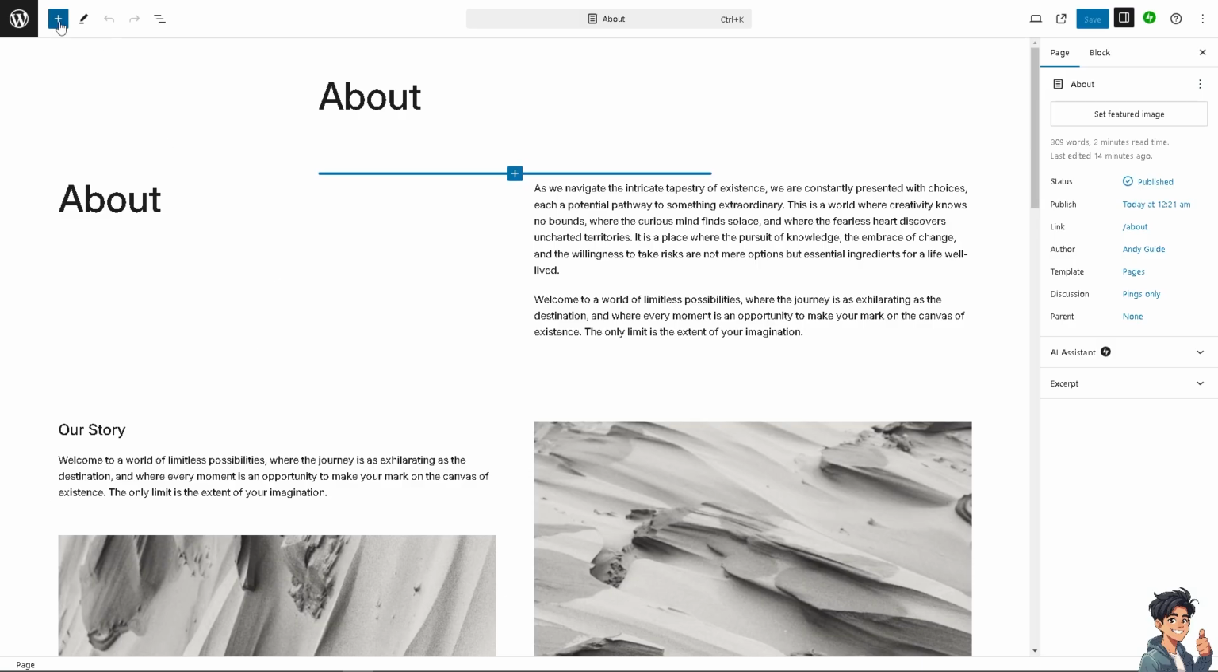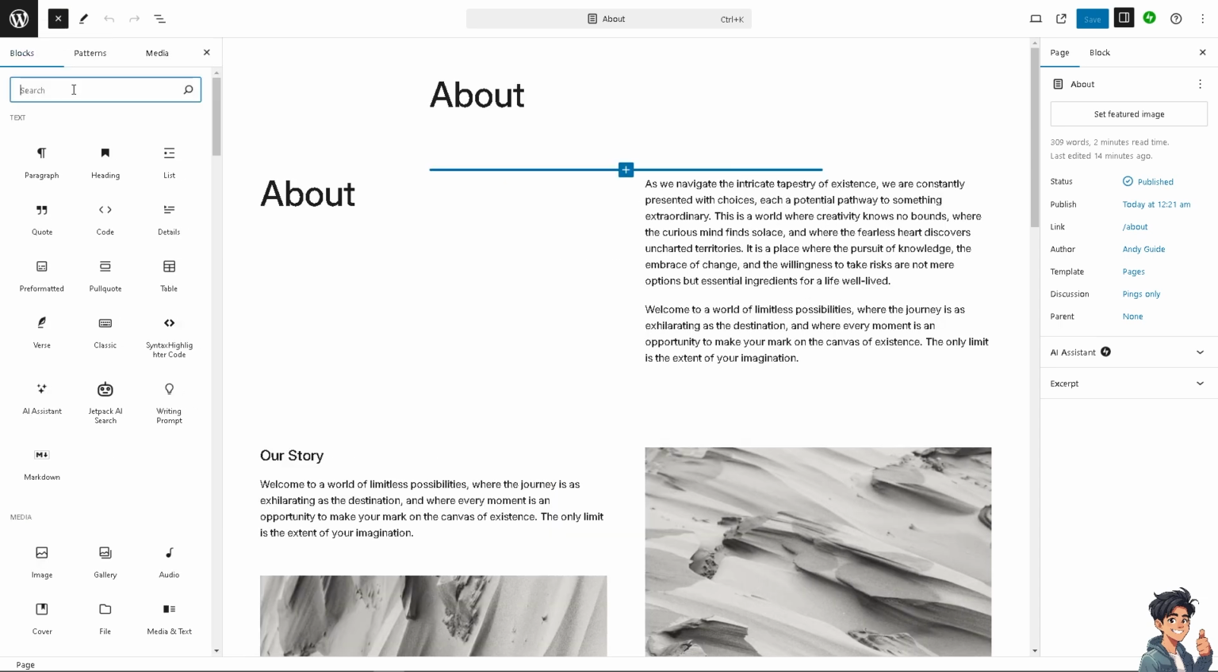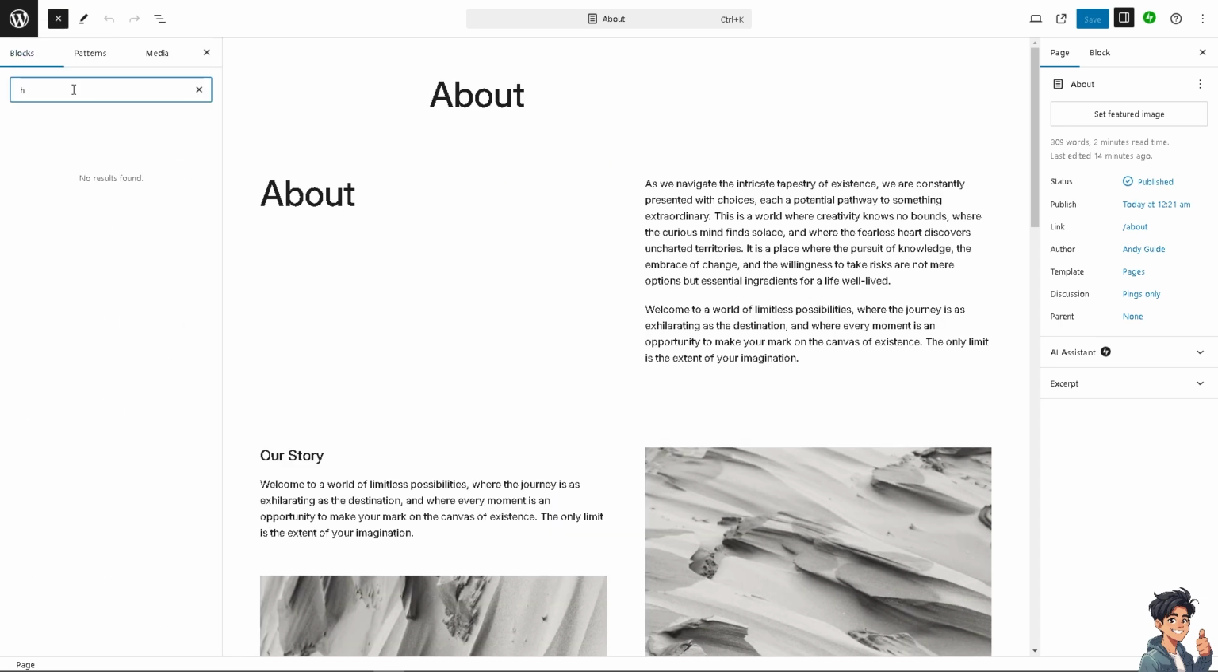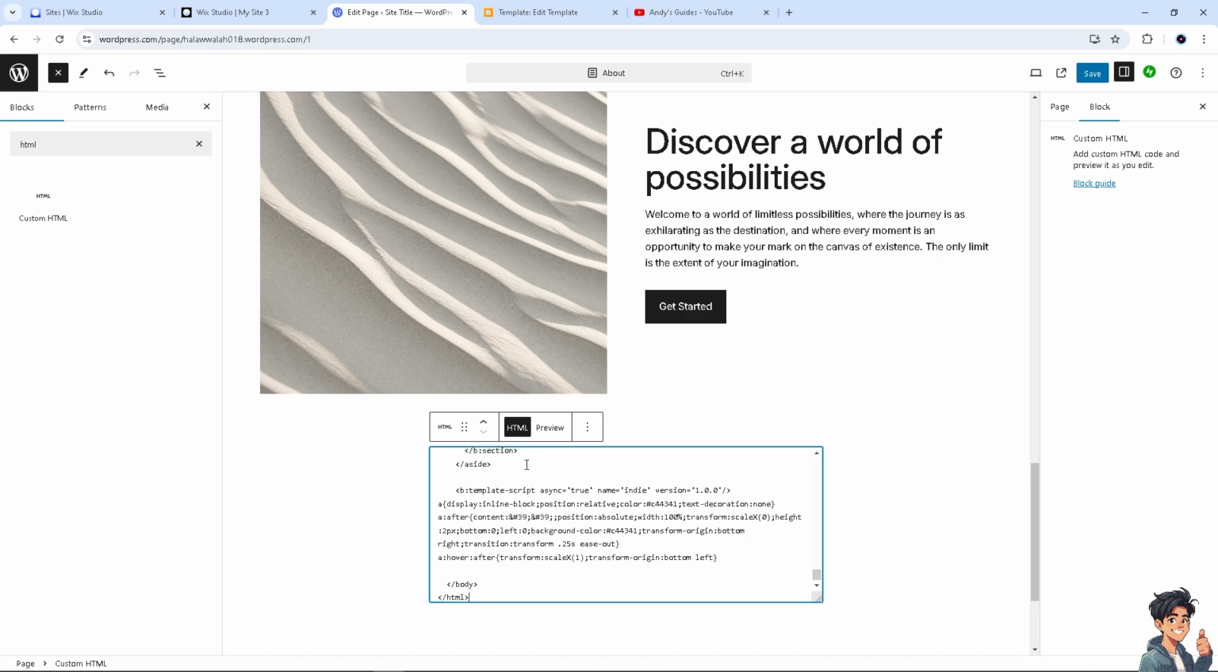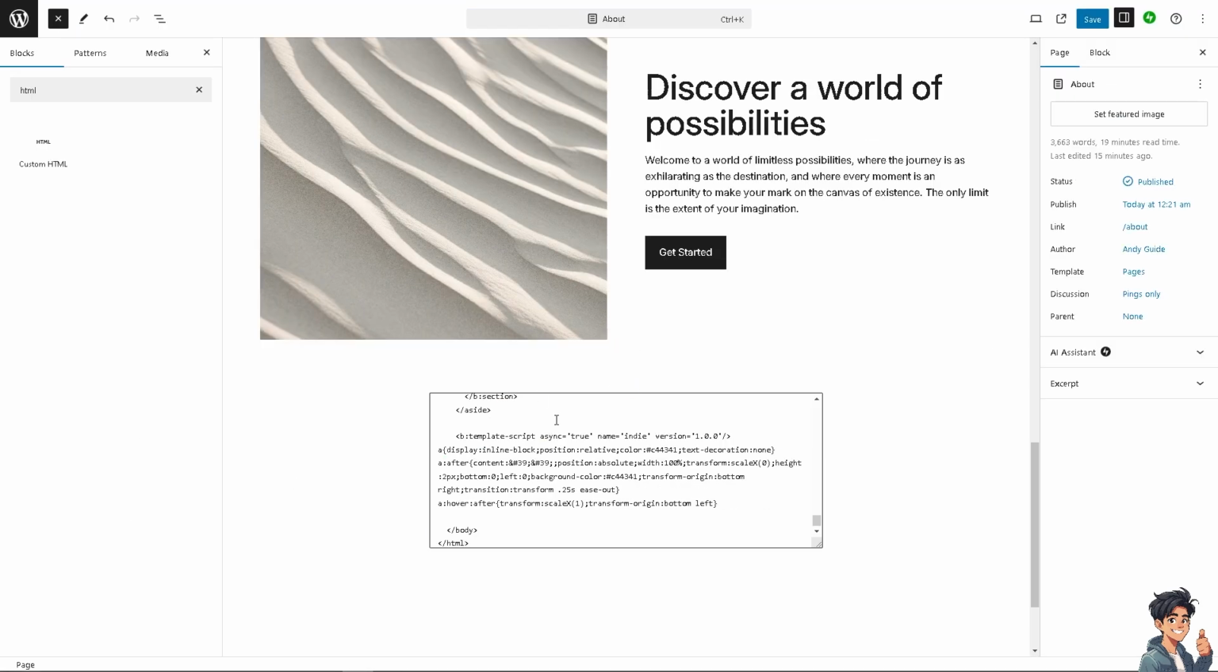Once you've done that, I need you to click on the plus button here and type in HTML. And click on Custom HTML. Now, you see there's going to be an option that says Write HTML, all right? Don't worry, because all you're going to do is... And then after that, just click on Preview to make sure that you have pasted the correct HTML code.